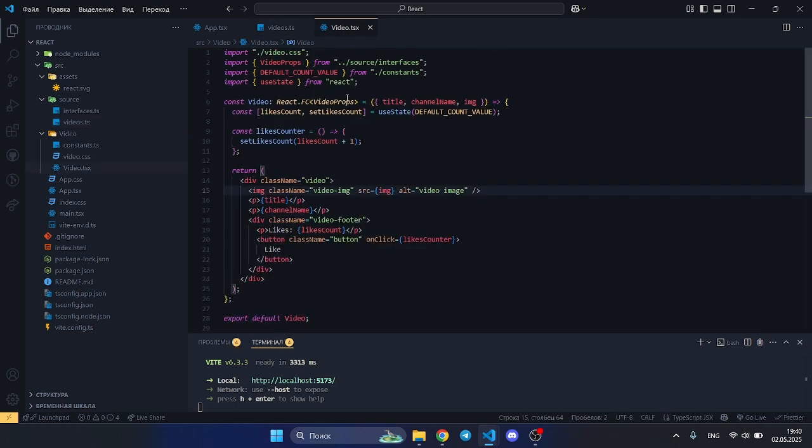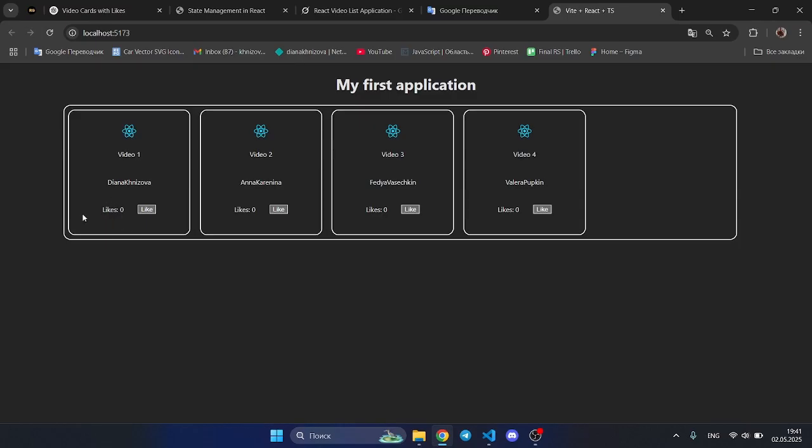This code represents a React component called Video, which is responsible for displaying an individual video, and its interactive elements such as the like counter. The Video component displays a video card with an image, title, channel name, and like counter. The user can click the like button to increase the number of likes.